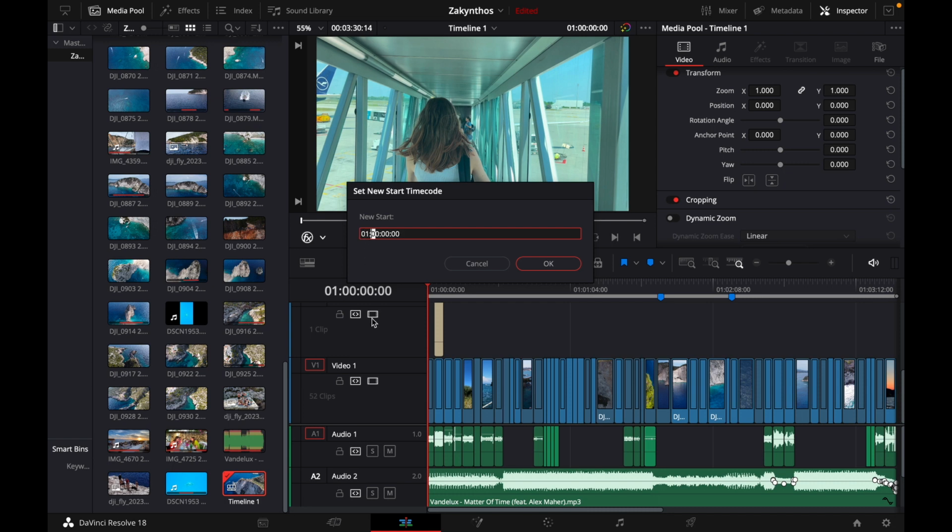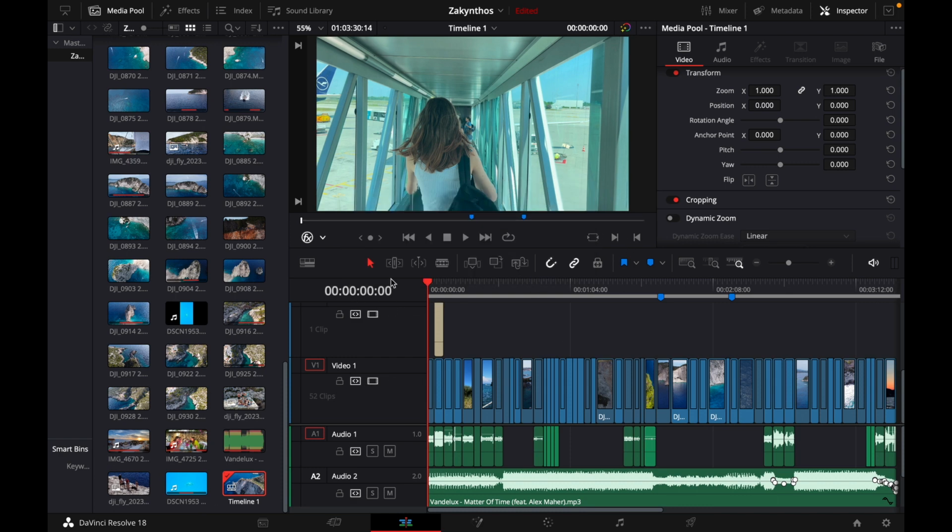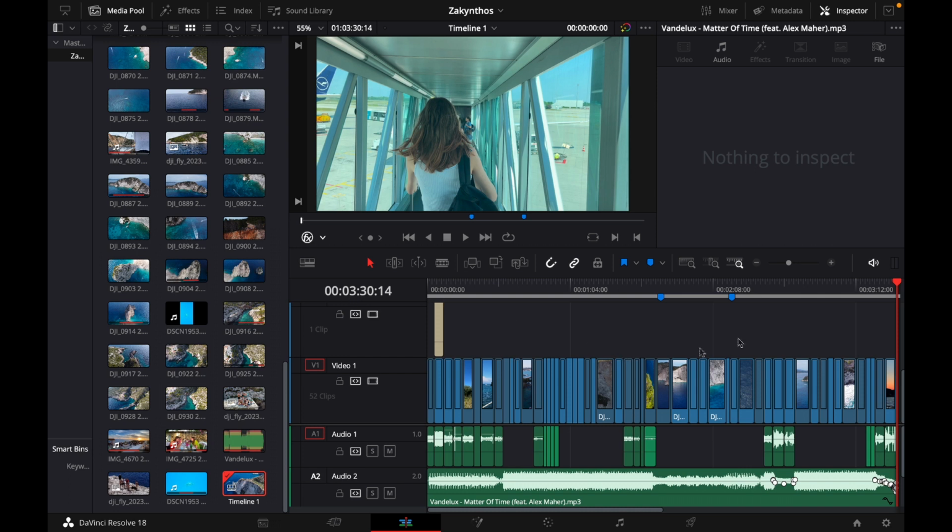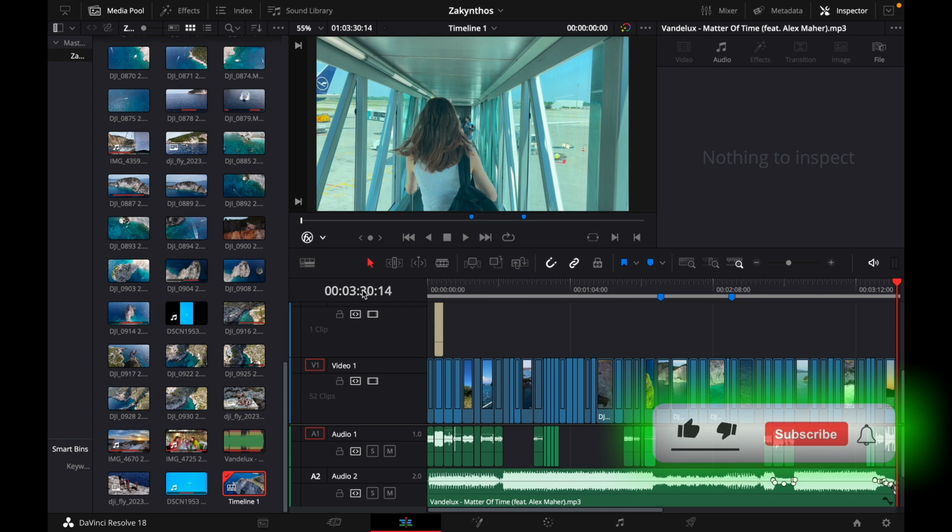Oh, no, not like this. And the 1 and replace it with a 0. Then just click OK, and here you go. 0 seconds at the beginning and 3 minutes and 30 seconds at the end. Okay, that was a quick tutorial on how to set the timeline timecode to 0 hours instead of 1 hour.